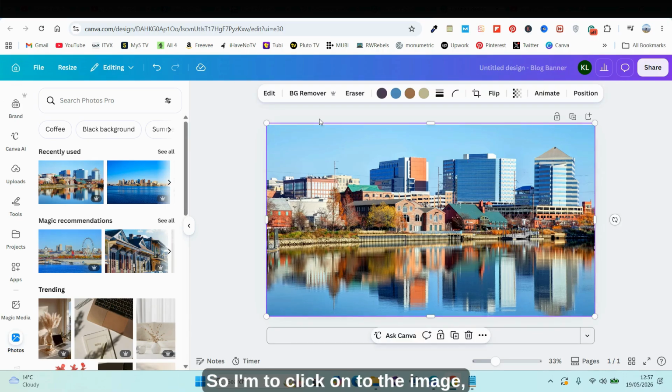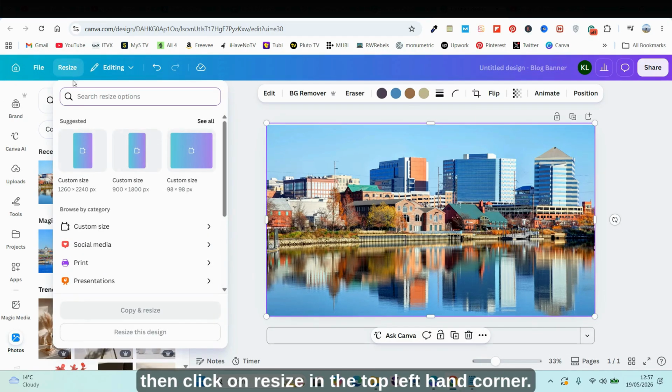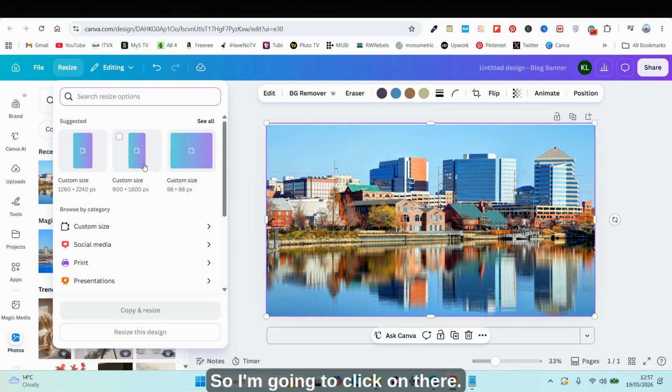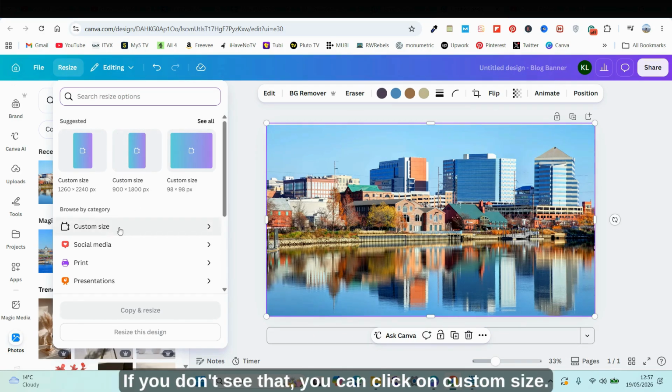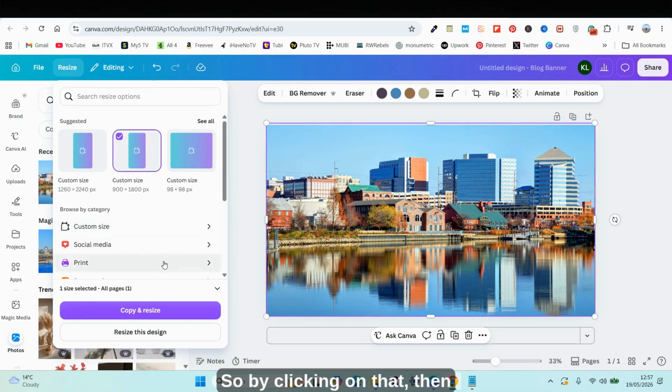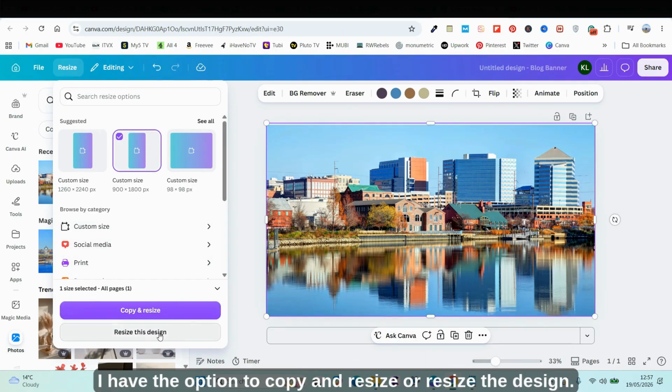So I'm going to click onto the image, then click on resize in the top left hand corner. It's suggesting different sizes to me. So I'm going to click on there. If you don't see that, you can click on custom size. So by clicking on that, then I have the option to copy and resize or resize the design.